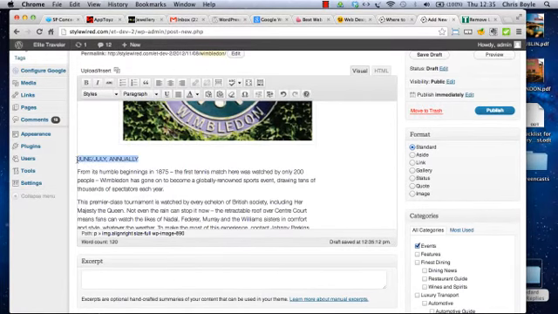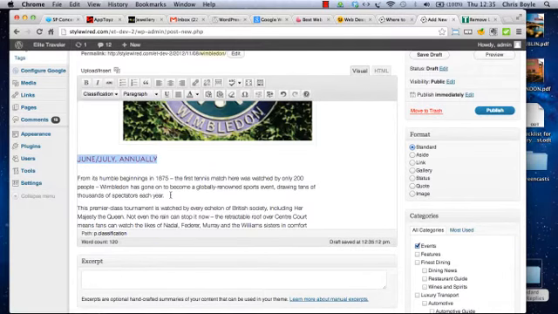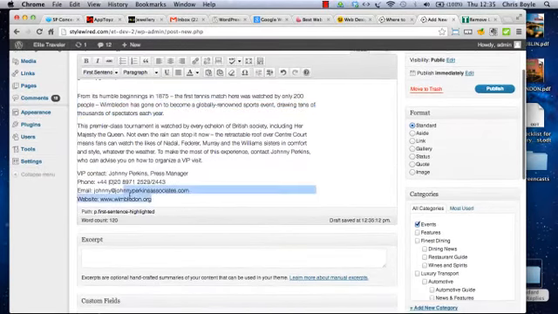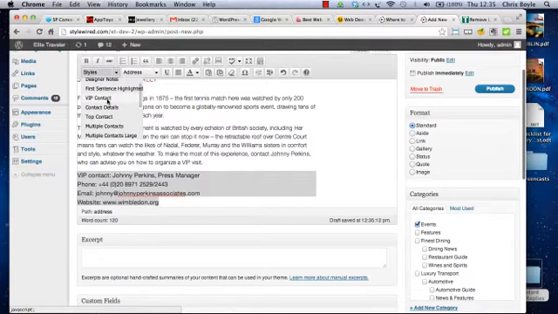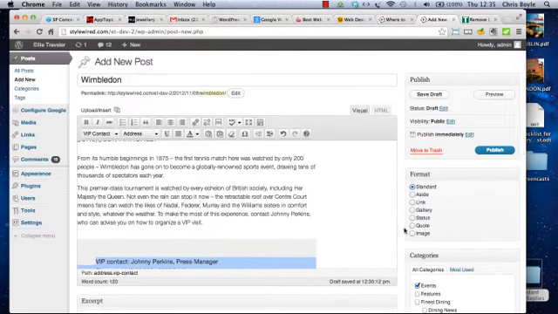Okay, next highlight this. This is the date of the event, and we're just going to style that as classification. Highlight the first sentence as always, and we're going to select first sentence highlighted. Highlight the address, and you can see that's a VIP contact. We'll change that to address and VIP contact like that. And that's about it. So now we can publish that.